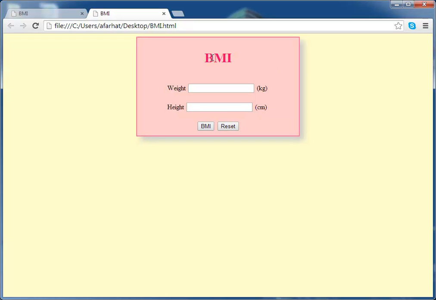This is the screen that we have, and you enter the weight, you enter the height, you click on the BMI. It calls a JavaScript function. In the JavaScript function, it does some calculation. First, it does some checking to make sure everything is okay. Then it does some calculation, and then it displays the result. All right.